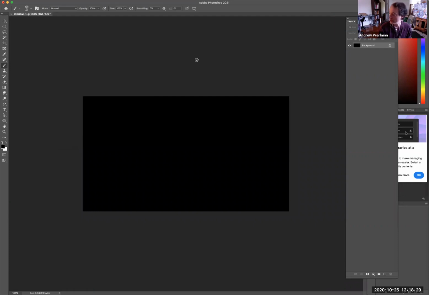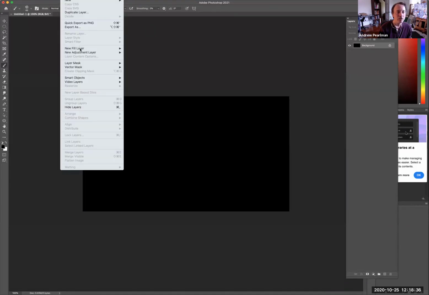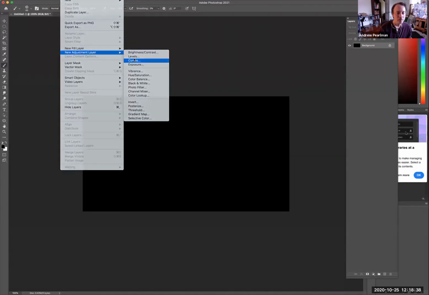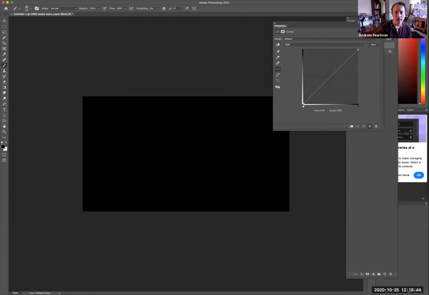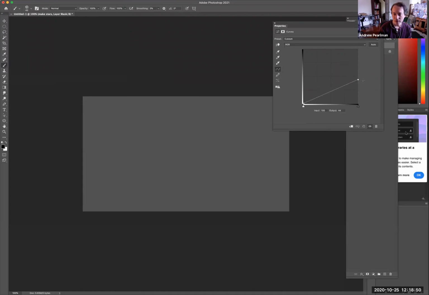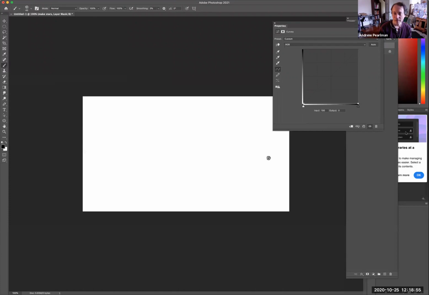So what I want to do now is go to Layer, New Adjustment Layer, Curves. I'm going to name it make stars. Okay, and here I'm just going to drag this from black all the way down to 0. So input is 100%, output is 0. Okay, that makes everything very bright.